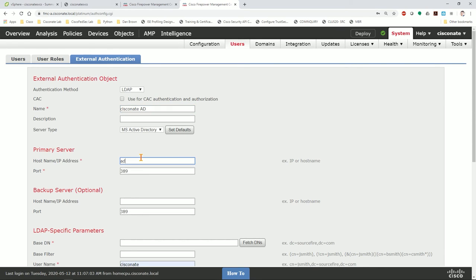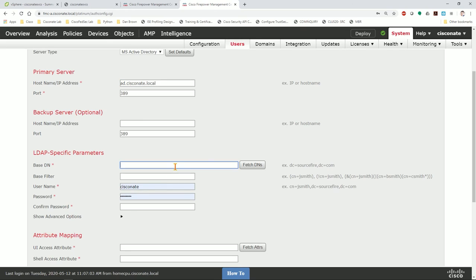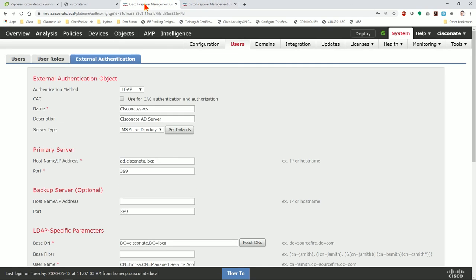And then we're going to go to ad.cisconate.local. And then we're going to fill in our base filter. The base DN is essentially your domain. Now you could set it for the whole tree, but in my case, I am going to make it specific to my domain. So that's DC=CiscoNate, DC=local.